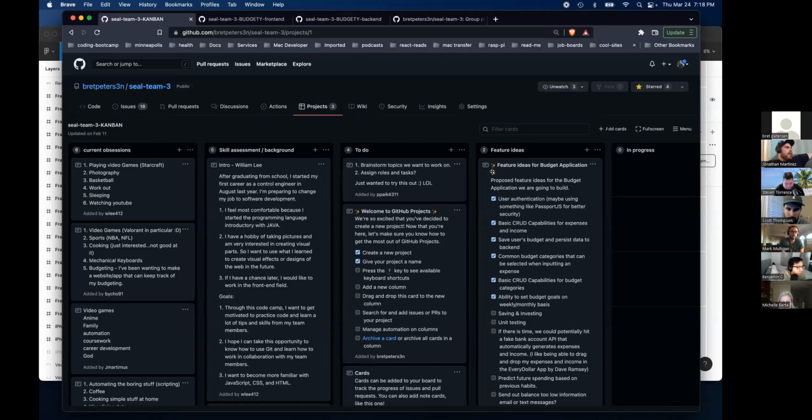We then met maybe 2 or 3 times and hashed out ideas, and we ended up on a budgeting idea. So this final row that we have in here is all of the features that we decided that we wanted to potentially add to this project. And the ones that we put check marks next to here are the ones that we decided to take care of first.